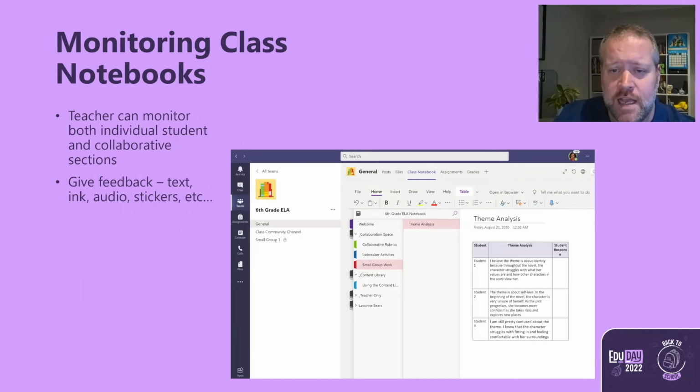Another really useful thing is being able to use the class notebooks. So whether you are giving assignments through the assignments in Microsoft Teams, or whether you're just using the notebook for taking notes and working individually, even working in a collaboration space, as a teacher, you can go in and give feedback and see how the students are doing. They can respond to each other using text, ink, audio, stickers, loads of great ways that you can work within OneNote. And as a teacher, you can monitor how the students are working together, as well as give your own feedback to the students.